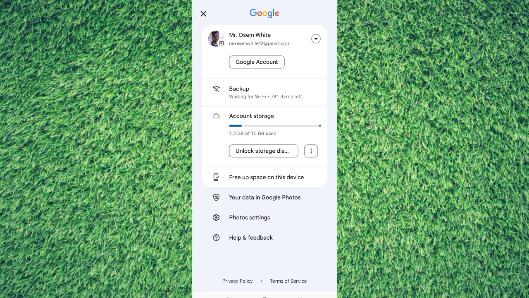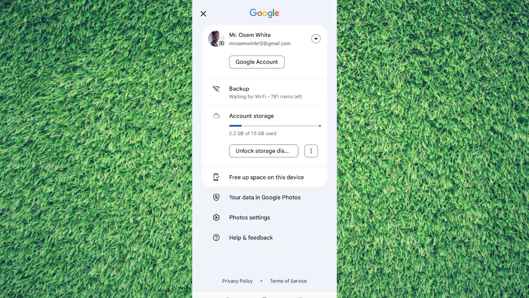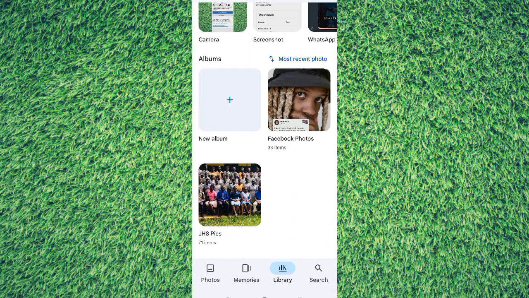And one advantage of using this application is that, if you delete a photo or a video on your phone, it will be stored in the trash box for 30 days until it is deleted from your phone. Which makes it much easier for you to recover all your photos.